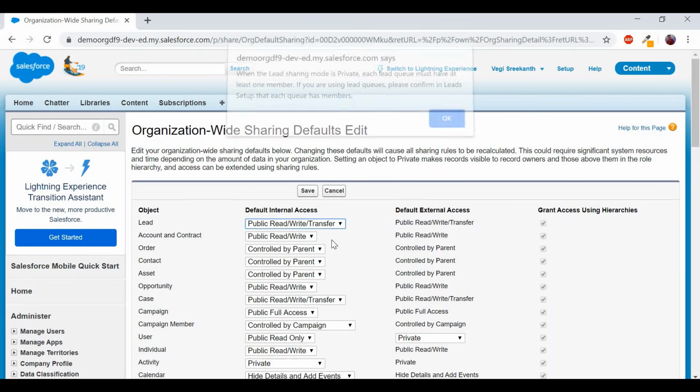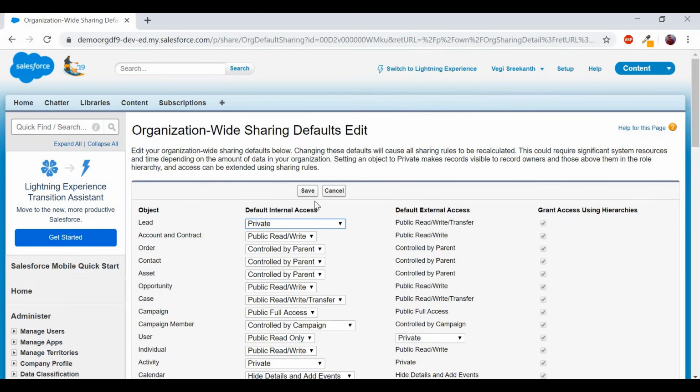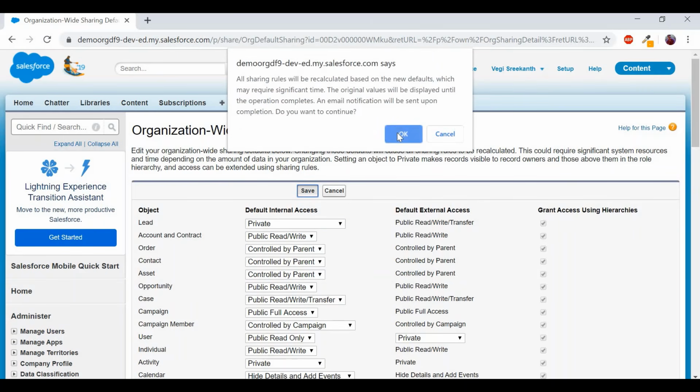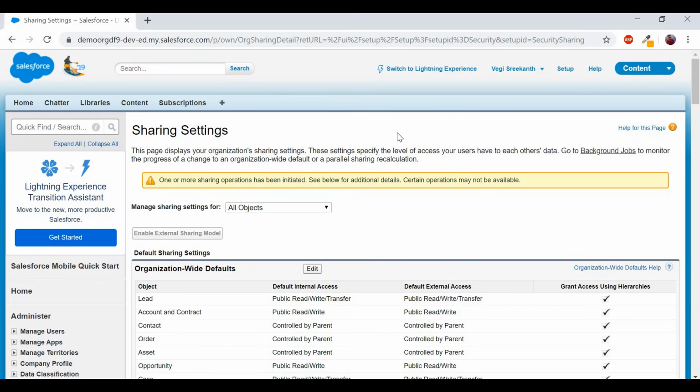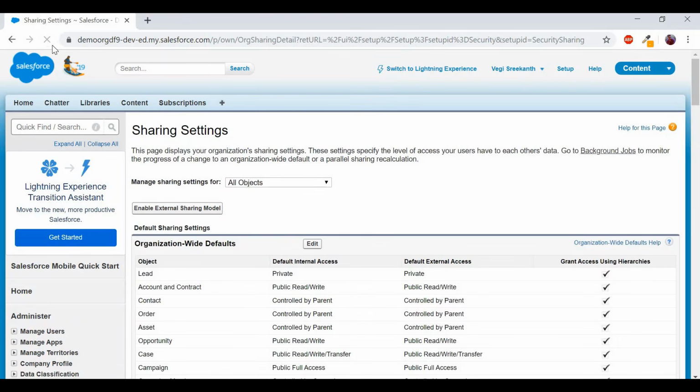Now we'll start with private. If we click on private and click on save, it will take a little while to complete this operation. Till then it will remain the previous value. I will refresh now and we'll see whether it is impacted. Yes, it is impacted. See, lead has been changed to private. So what is the expectation? Whenever we set lead to private, records owned by others will not be shared with us.